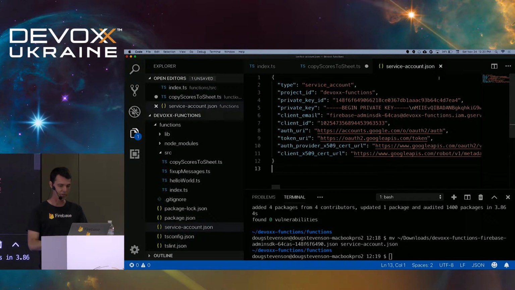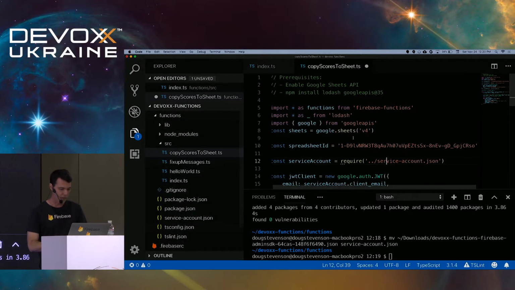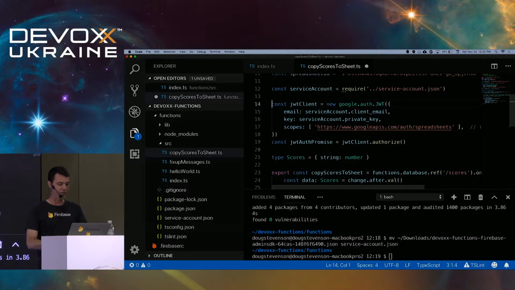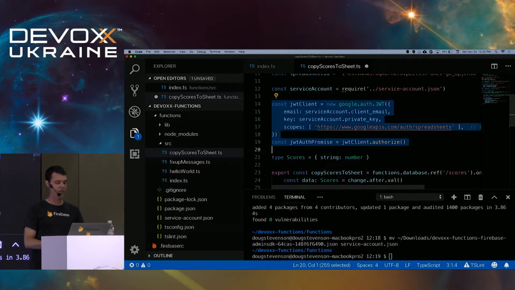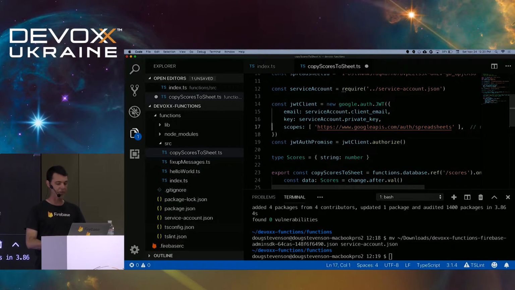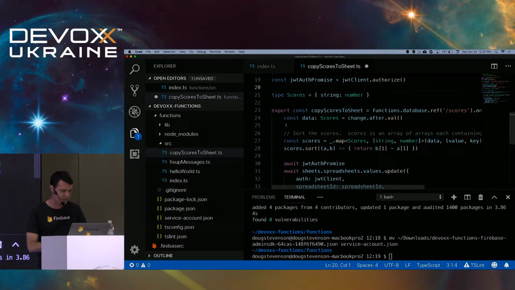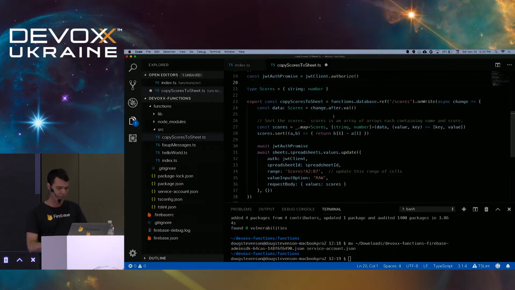Let's see, so I don't need to look at this anymore. So I have my spreadsheet ID, I have my service account. What this code is doing is it's authenticating using this service account, and it's saying, I want to be able to write spreadsheets. That's what this is saying. Let's make this a little bit smaller. Can you still read it okay?